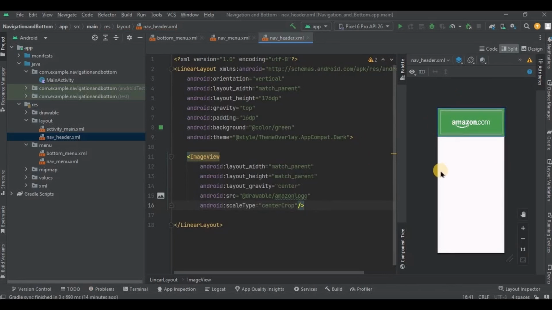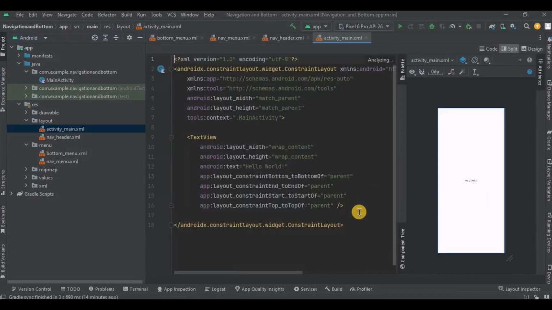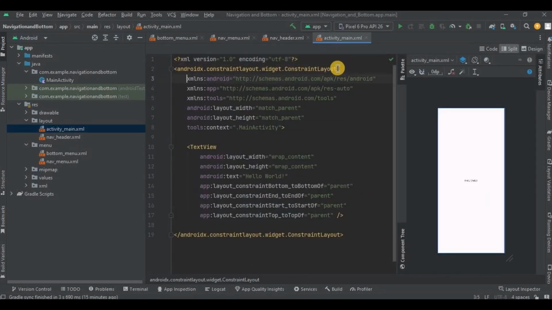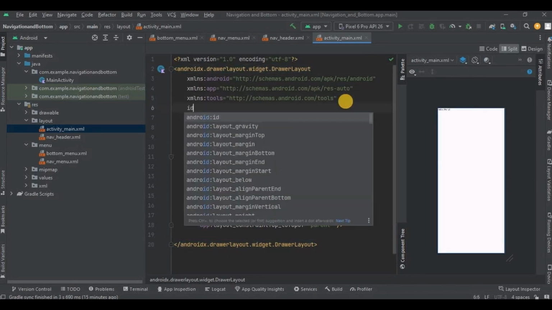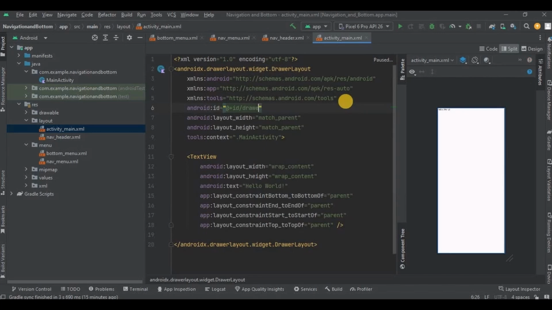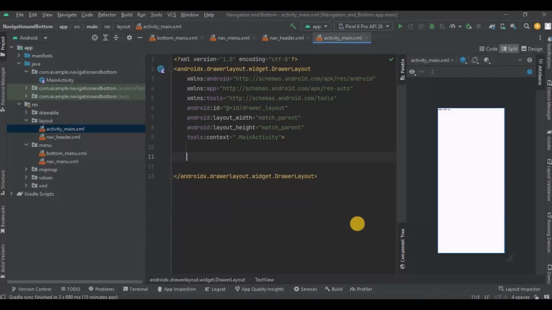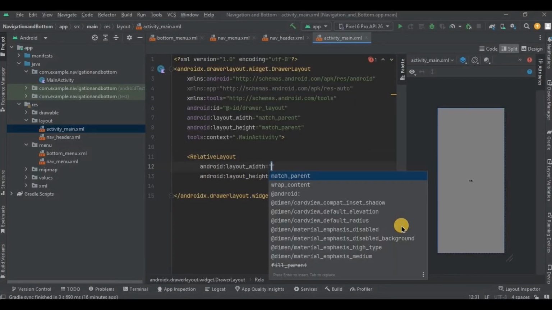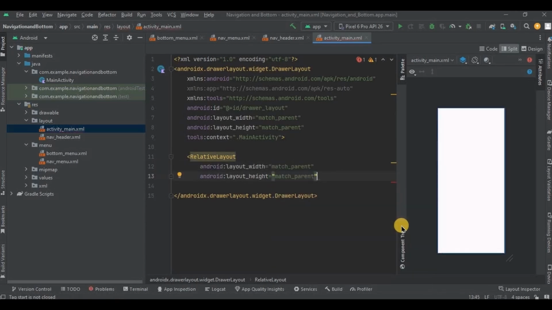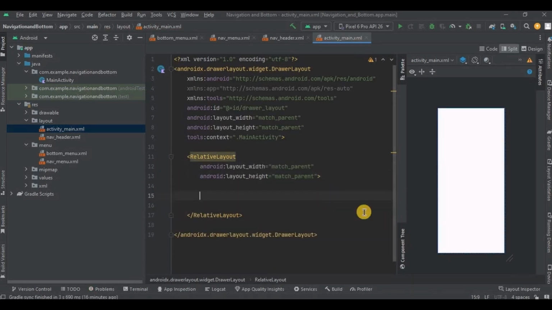And that's it. Now it's time to assemble everything in activity_main.xml. So instead of constraint layout, we will be using drawer layout as our parent, okay? Because we are creating navigation drawer, hence we will require drawer layout. Then give it an ID as drawer layout. And then remove the text view because we won't need it, okay? Instead, create a relative layout with height and width as match parent. Then inside the relative layout, we will be creating a custom toolbar.